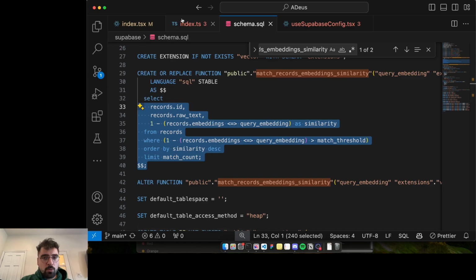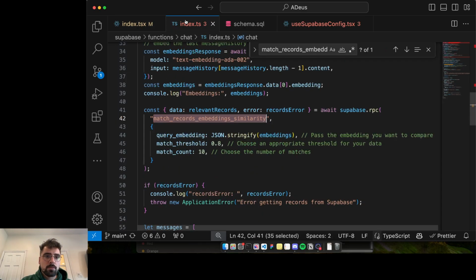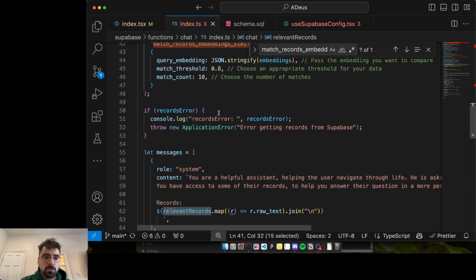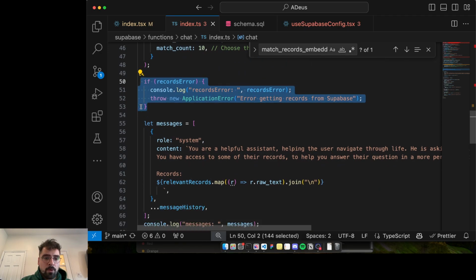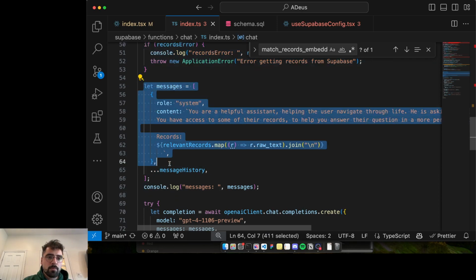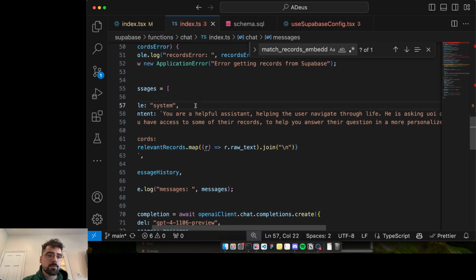So once we get the most relevant records, the top one, let's go back to the function. So this is the function. We got the data into a variable named relevant records. And then if there is an error, throw an error. And then we create a new messages list with a system role. Okay, and then this is like the system prompt.